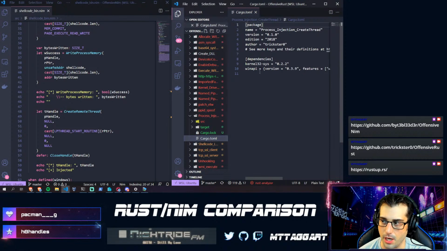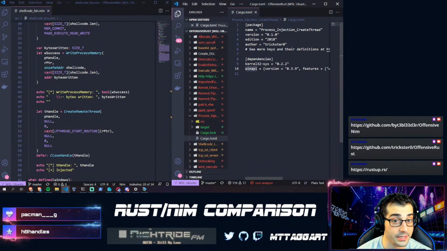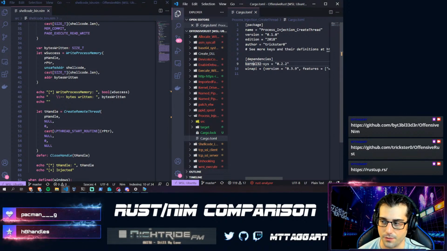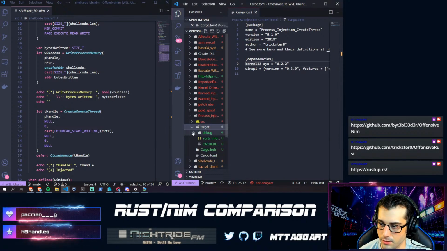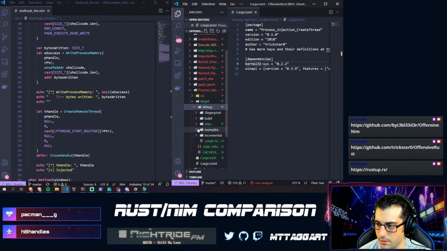Each one has the cargo toml. And these two dependencies are really important here for what we're doing. The WinAPI crate is the Windows API binding for Rust, and the kernel32-sys crate. And we'll take a look at the documentation for that in a minute because I think it's interesting to see how Rust does its documentation. But then the target, does it already have a build in here?